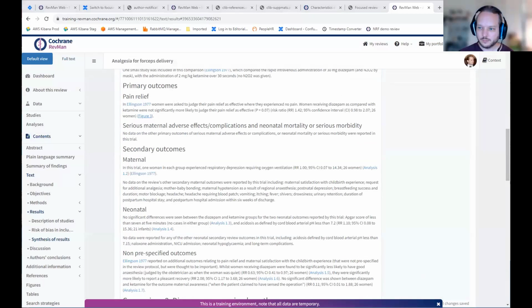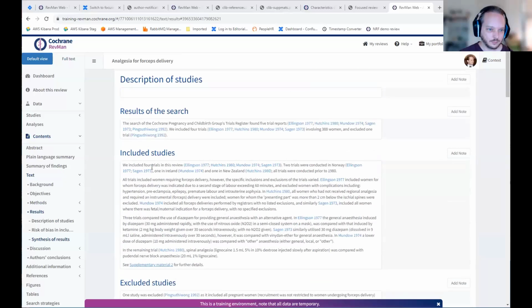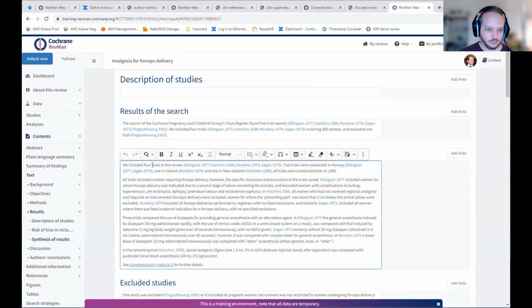All right, so then if we go to the included studies, you can see here that the link to the characteristics of included studies has automatically been replaced by a link to supplementary material 2. So in this case, it reads okay, so we don't need to do anything further.